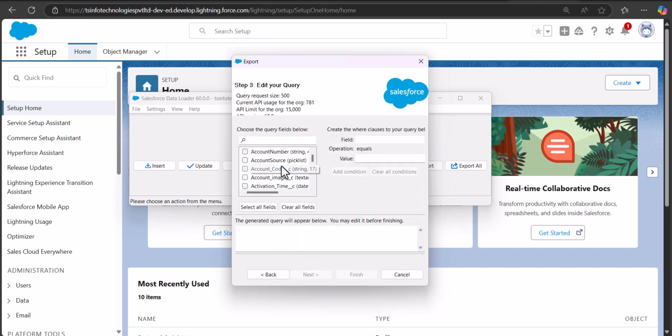In this step we have to select the fields for which we want to export the data. The most important field that we need is the account ID through which we are going to update the account owners. So first I will select the ID field and the owner ID for reference so that we can enter the ID of the new owner in this column, and also the account name.